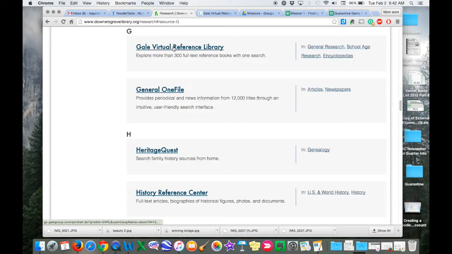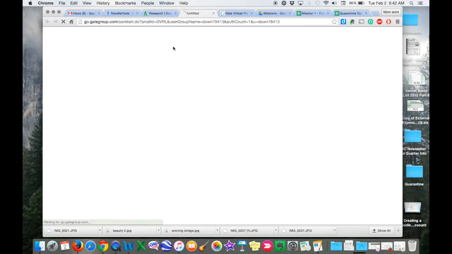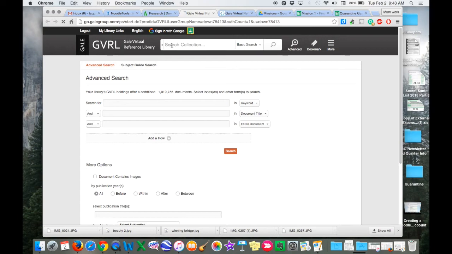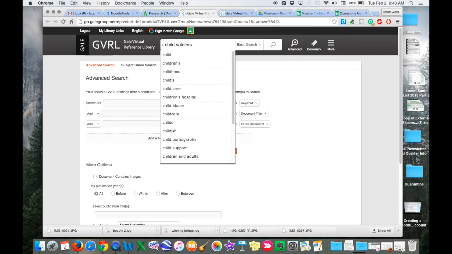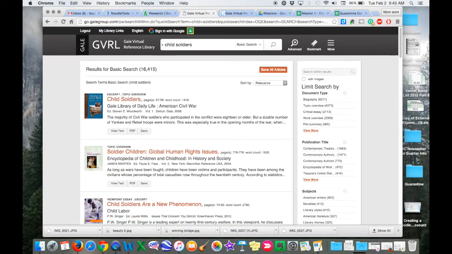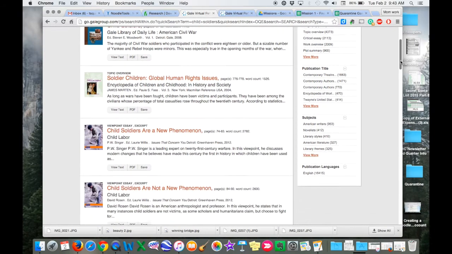And I like to use, for reference materials and for general information, a good place to start would be the Gale Virtual Reference Library. So you click on that and it pulls you up right into the database. Now I said I'm looking for child soldiers, so I'm going to go ahead and click on that and see what Gale comes up with. Right away it looks like they have quite a few different options for me.